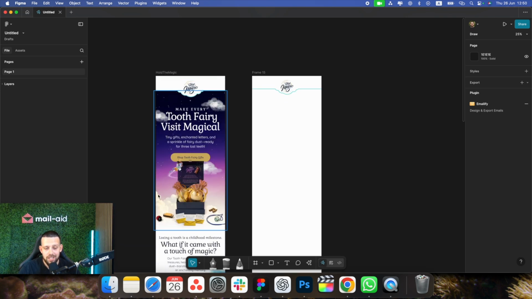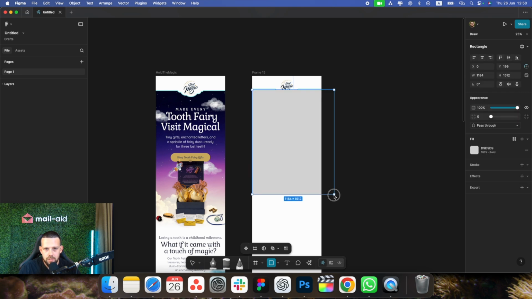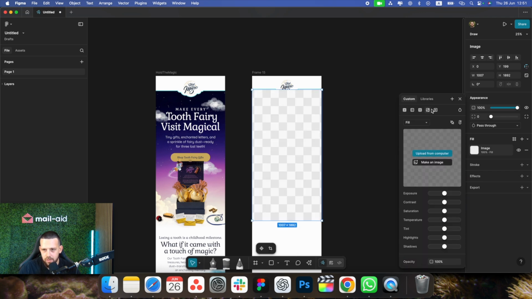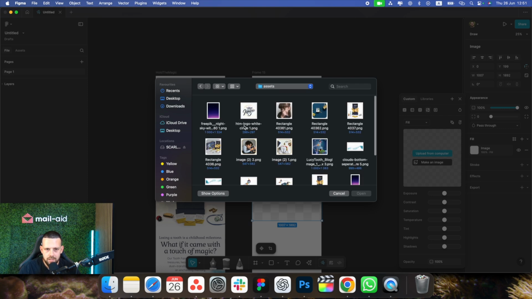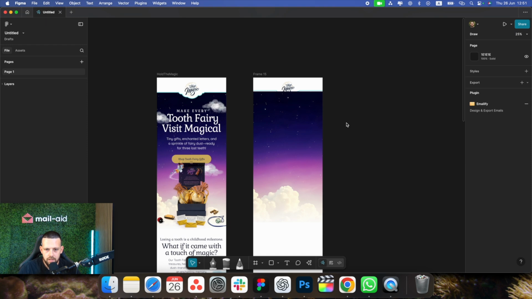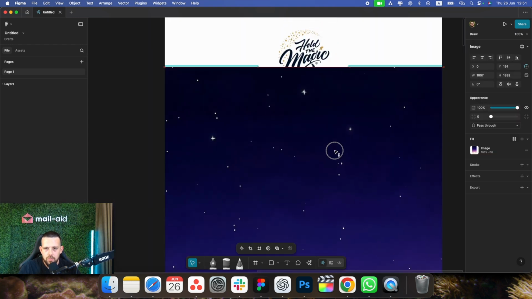So the next thing we want to add is the actual background of the email. Again, we are going to use the rectangular. Let's just shape it and click fill. Then we have to choose this. This means that we are going to upload an image. Then upload, go to assets, and let's find the background. Perfect. So let's move it a little bit here.